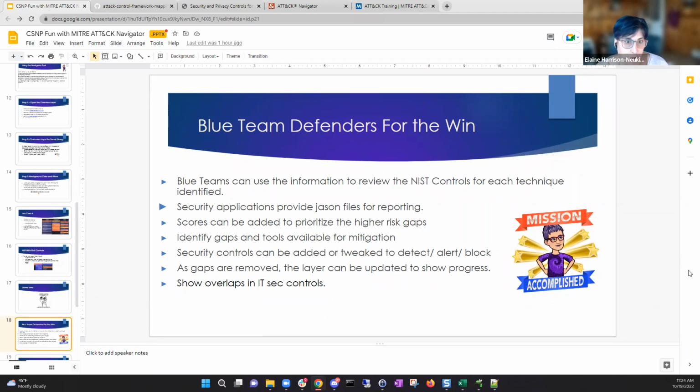So if you have one that has fewer NIST controls available, maybe that's going to be a higher priority to close that gap because you're going to have to find alternate ways to secure against those techniques. It does identify gaps, and then you can find tools available for mitigation. And you can tweak your current security controls, maybe your alerting, your detection, your blocking, to ensure that those techniques do not succeed.